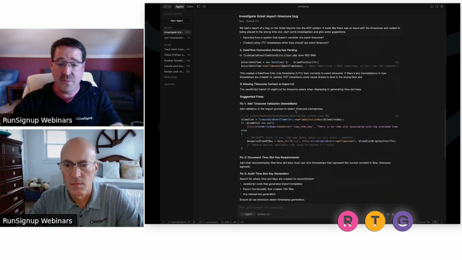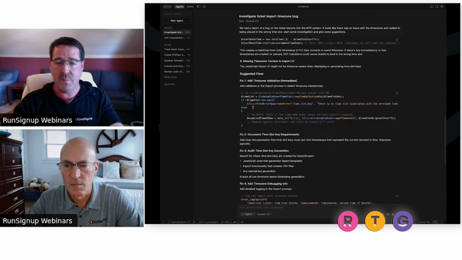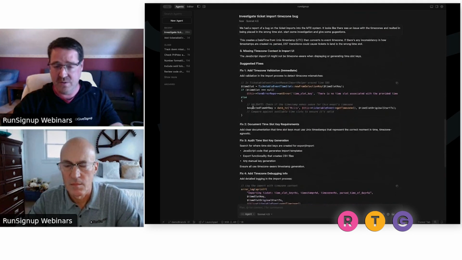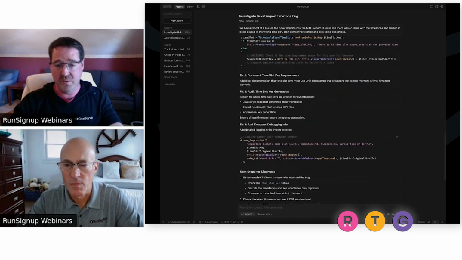And then it'll actually come through and give suggested fixes. So it'll say, hey, this is what I think the issue might be. If this is the issue, here are some ways in which you might be able to fix it. And then it comes through and gives you all of those results.